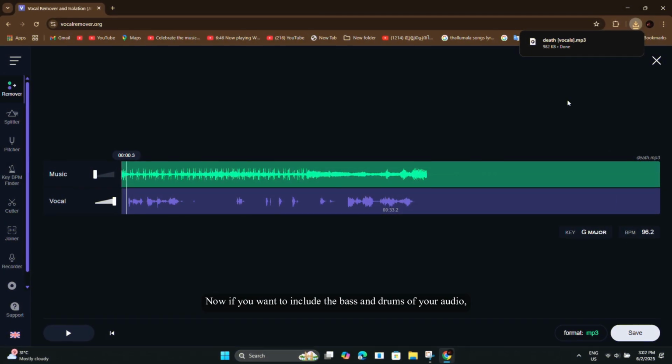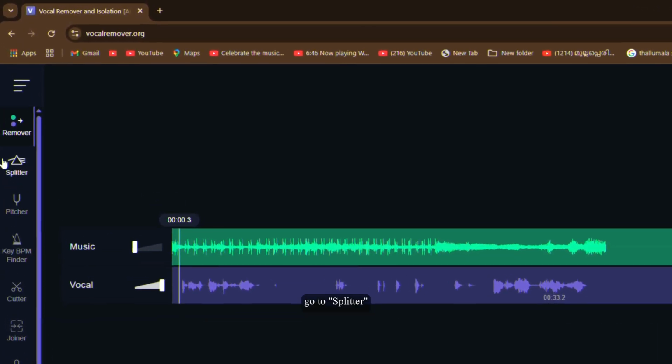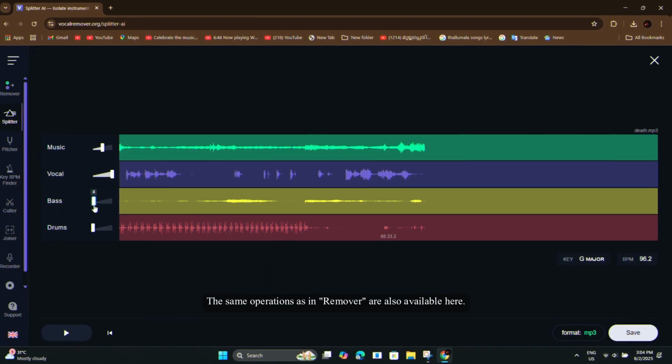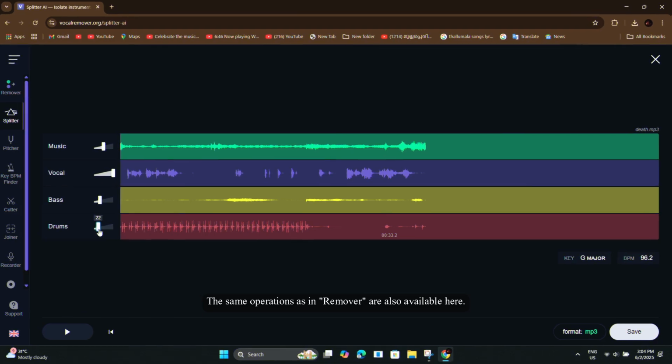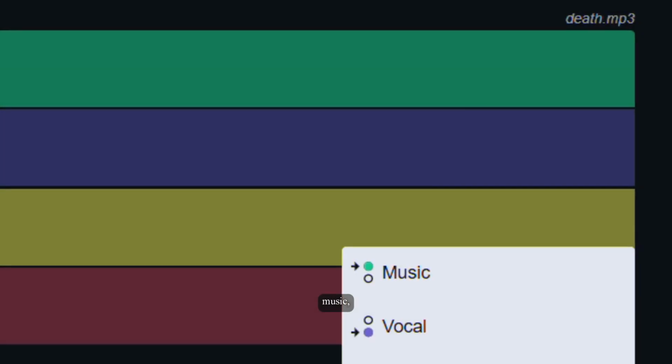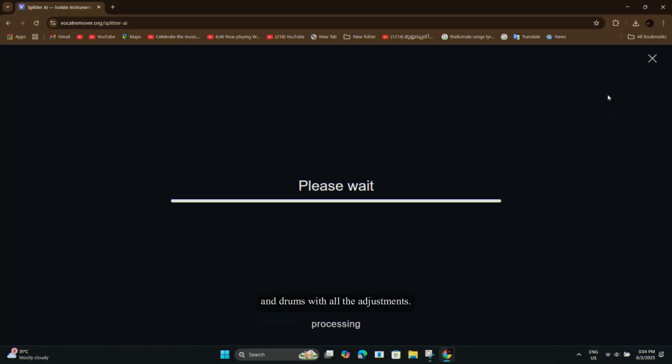Now, if you want to include the bass and drums of your audio, go to Splitter and wait for the audio upload processing to take place. The same operations as in Remover are also available here. Also, you can download the vocals, music, bass, and drums with all the adjustments.